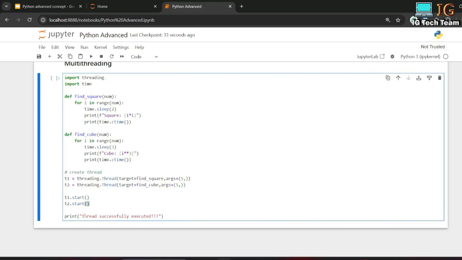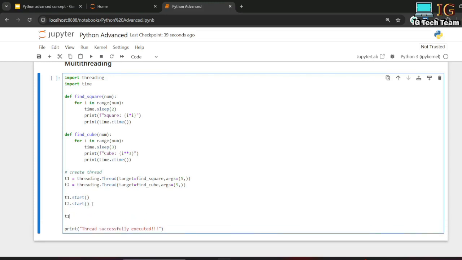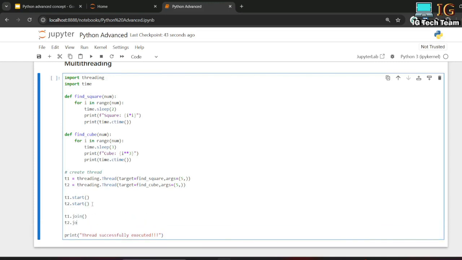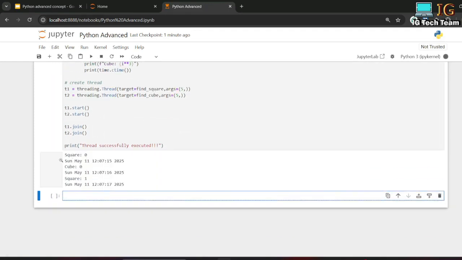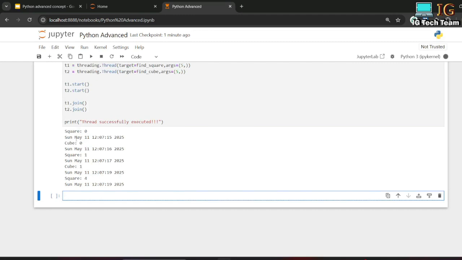And I want to display this print message after both of my threads complete execution. So here I can write t1.join, t2.join. That means it will wait for both of these threads to complete, and only then display this message: thread successfully executed. If I press Shift+Enter now, you can see my square and cube functions are running at the same time.